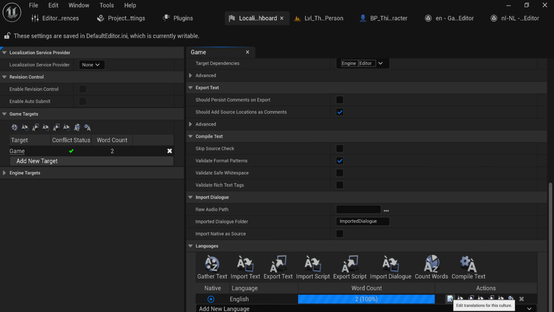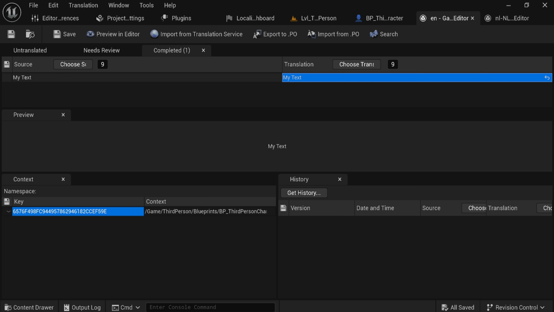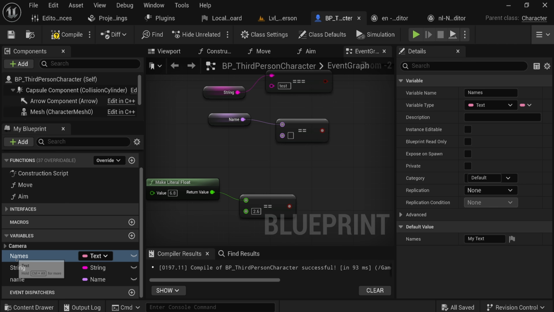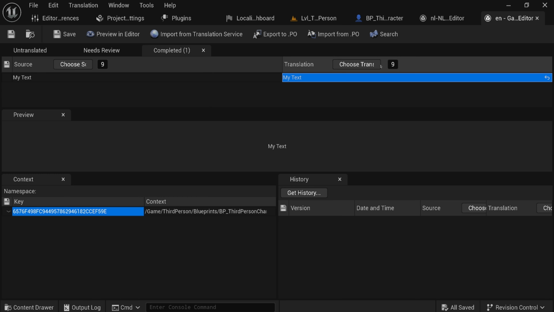If we now open up this edit translations for this culture, we can see that it found my text, which is the text that I put in for my text variable. So in here we have text, names. For some reason I call it names, but the actual text that I gave in here is my text. So it found that because it was a text variable. You will notice that the name and the string didn't get found by this system.